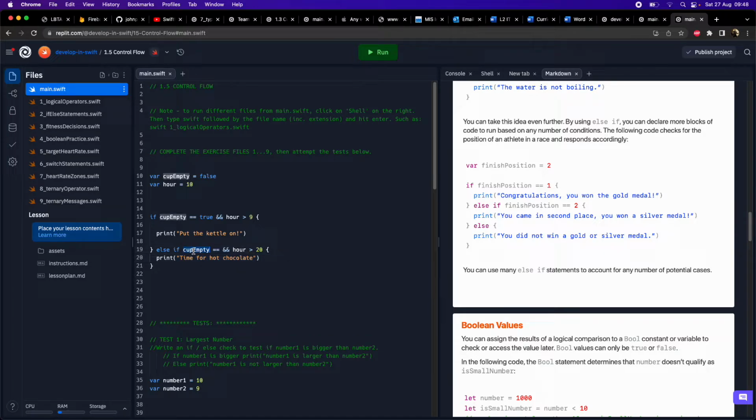So we can say, well, if the cup is empty, so if the cup empty equals true, and the hour is greater than 20, representing kind of 8 o'clock in 24-hour time, to make this simple, then we're going to print time for hot chocolate. So you can see how we're starting to check multiple conditions. So we're checking two conditions on this line. Is the cup empty and the hour greater than 9 o'clock in the morning?